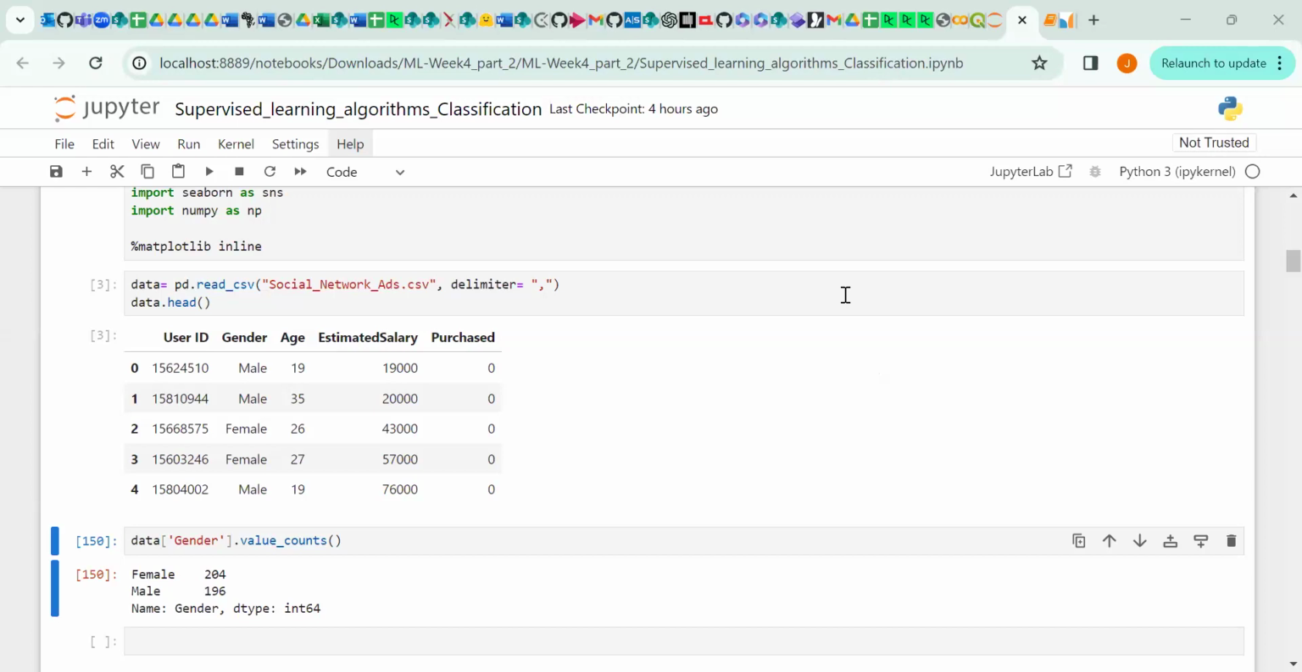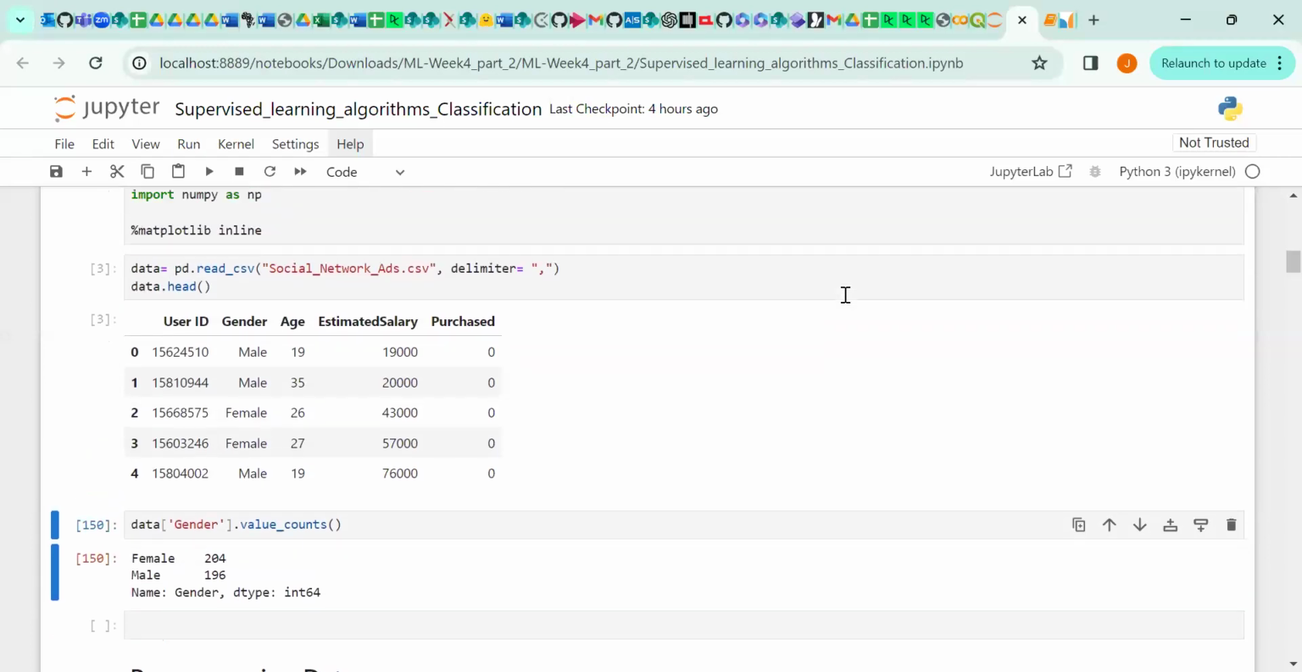So just like I said before, it's just a magic command that says that the plots generated should be displayed in the notebook itself. So immediately you run the code for your visualization, you see the visual directly.